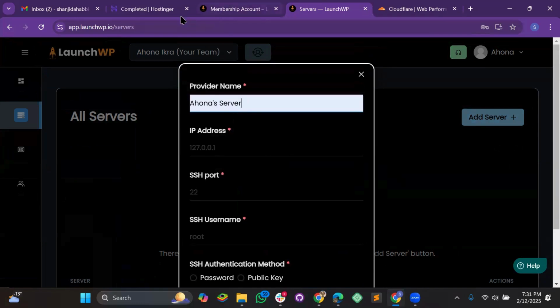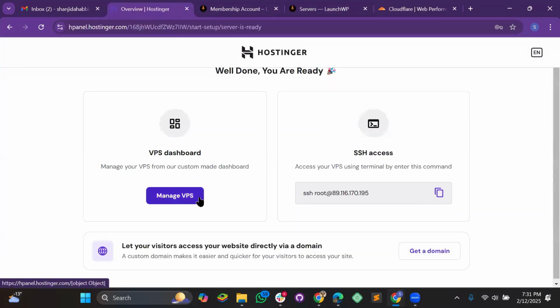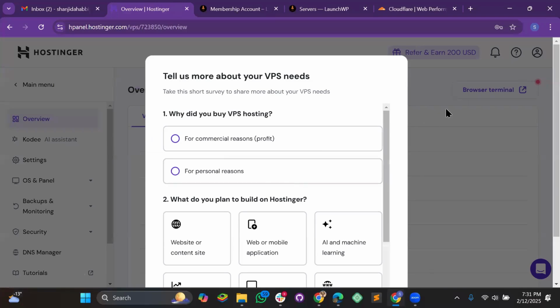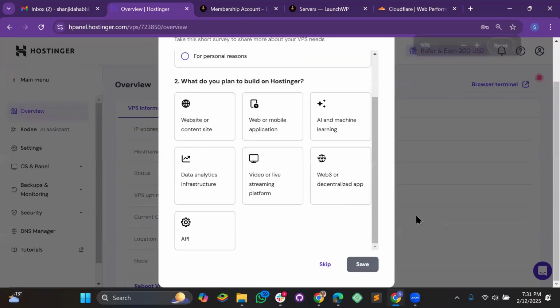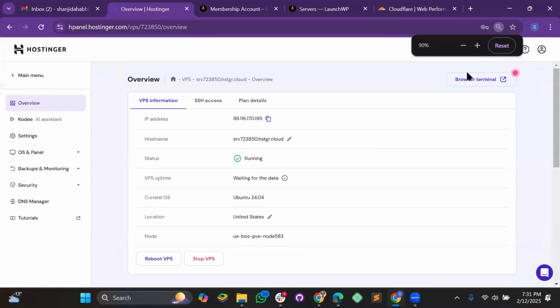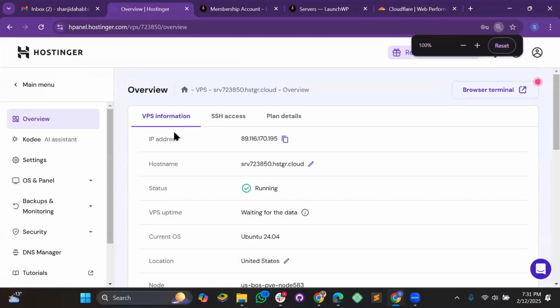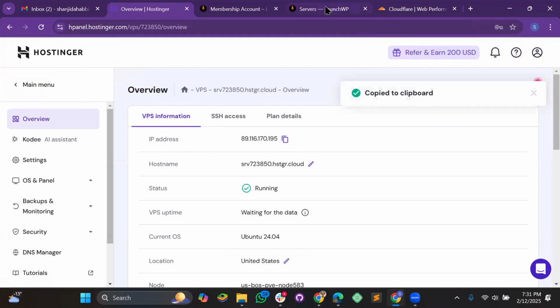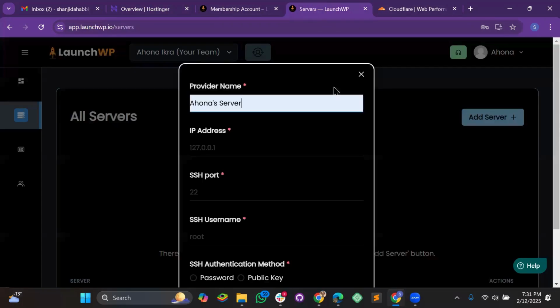For the IP address, we'll come back to our Hostinger and click Manage VPS. Just skip these things for now. If we come to the overview page of Hostinger, we can see our IP address listed. I'll click copy, come back to our server dashboard, and paste it over here.